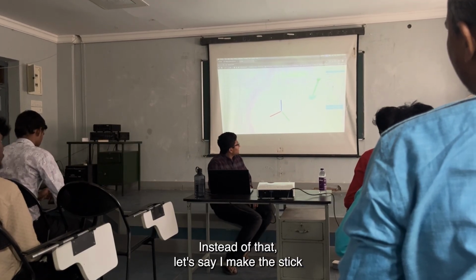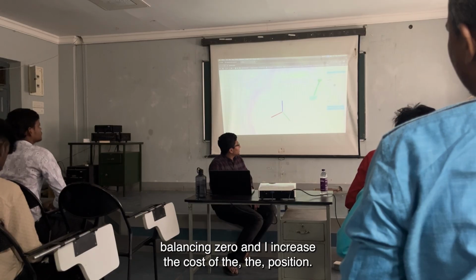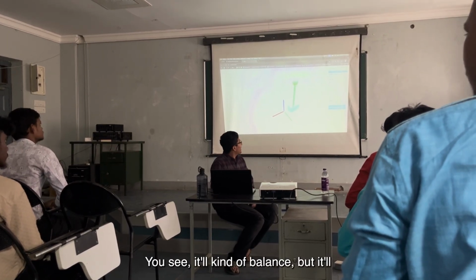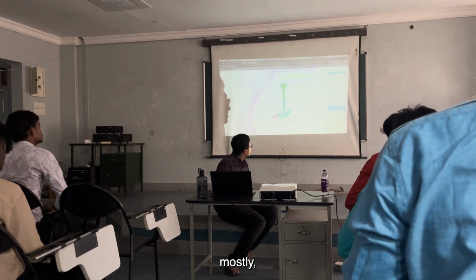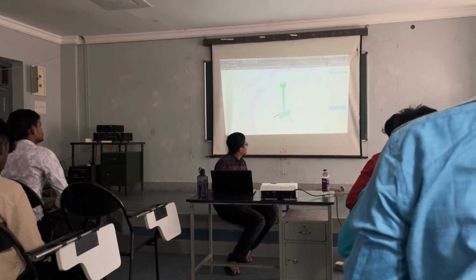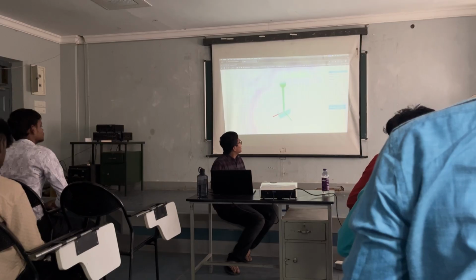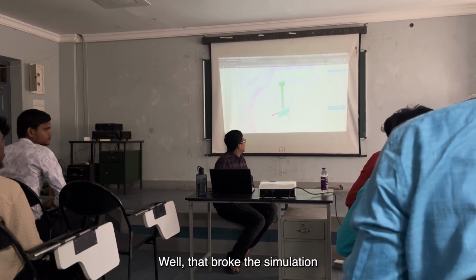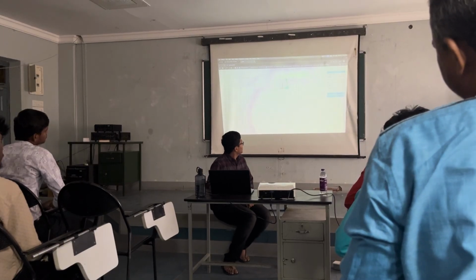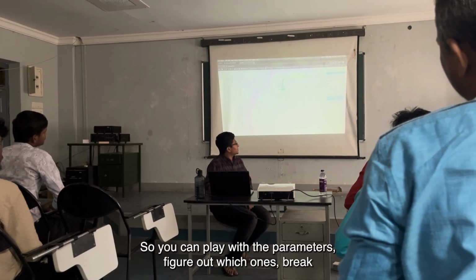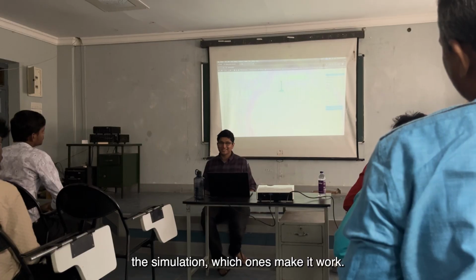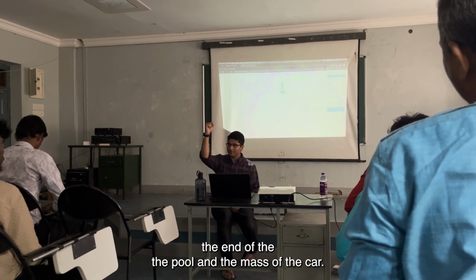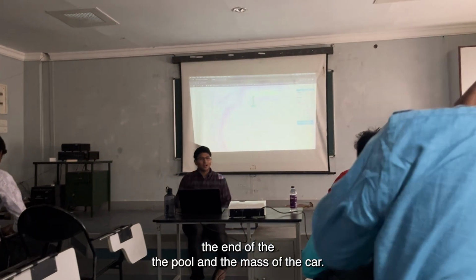Instead of that, let's say I make the stick balancing cost 0 and I increase the cost on the position. You see, it'll kind of balance, but it'll mostly... Oh, okay. Well, that broke the simulation. That's okay. But yeah, you can play around with these parameters, figure out which ones break the simulation, which ones make it work. You can control the mass at the end of the pole and the mass of the cart.